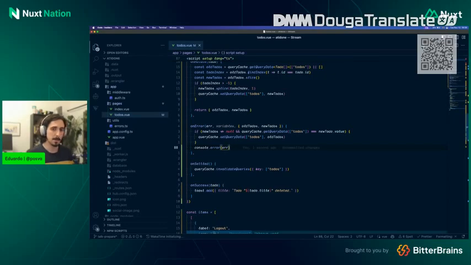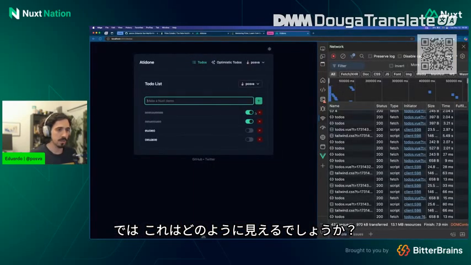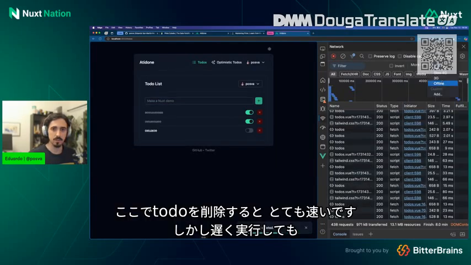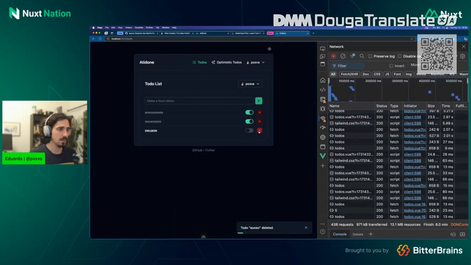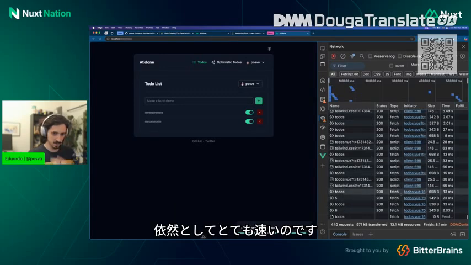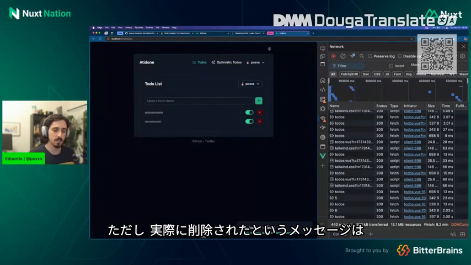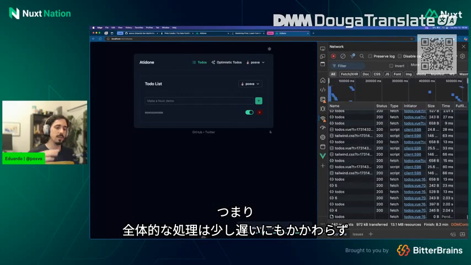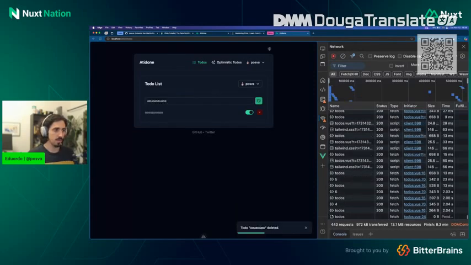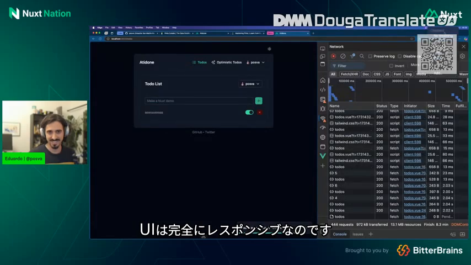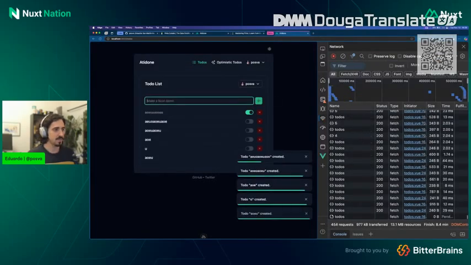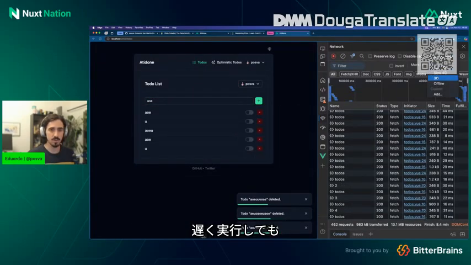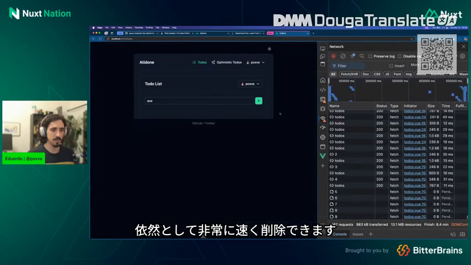Okay, so how does this look here? If we delete a to-do here, it's really fast. But if we do slow, it's still really fast. However, you see that the message that told me it was really deleted happened a few seconds later. So the UI is completely responsive, even though the whole thing is a bit slow. So here I'm in normal, and I can delete things really fast, but if I go to slow, I can still delete really fast.